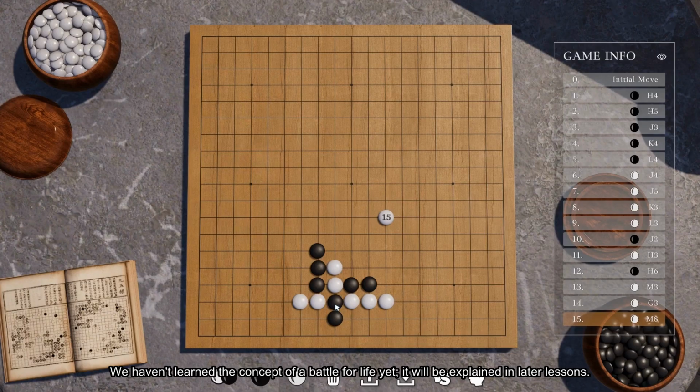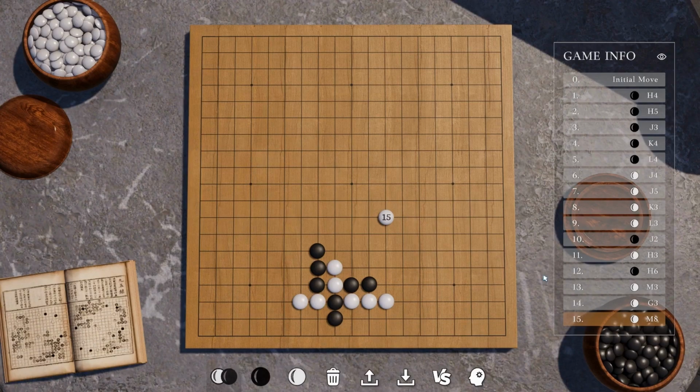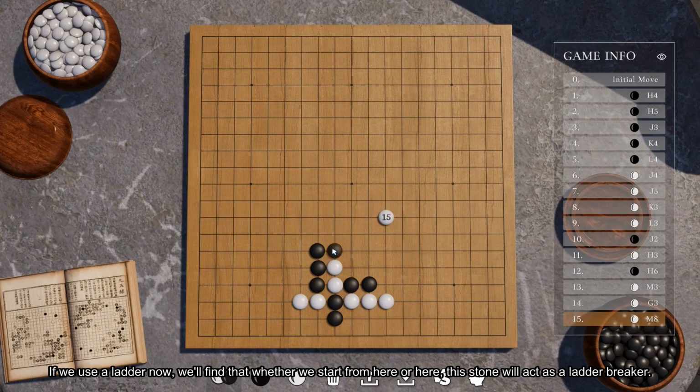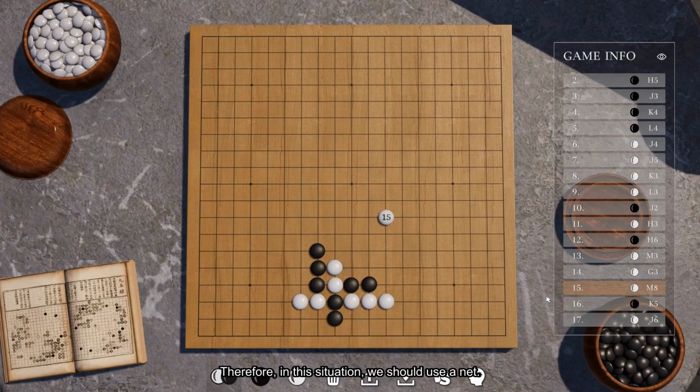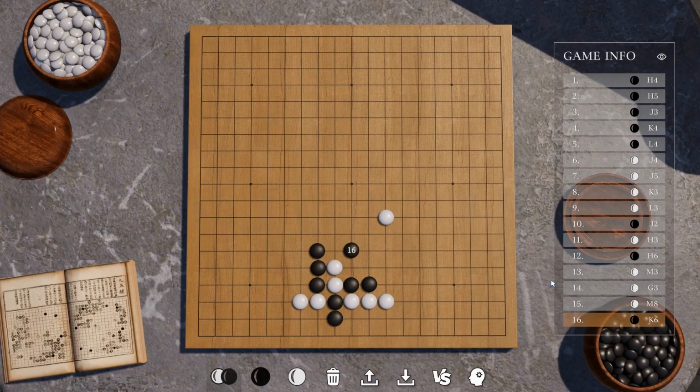We haven't learned the concept of a battle for life yet. It will be explained in later lessons. In short, if black cannot capture these two white stones, then these two black stones will be captured by white. So we must find a way to capture these two white stones. This is a battle for life. Next, we will make a judgment based on what we have learned. If we use a ladder now, we'll find that whether we start from here or here, this stone will act as a ladder breaker. Therefore, in this situation, we should use a net.